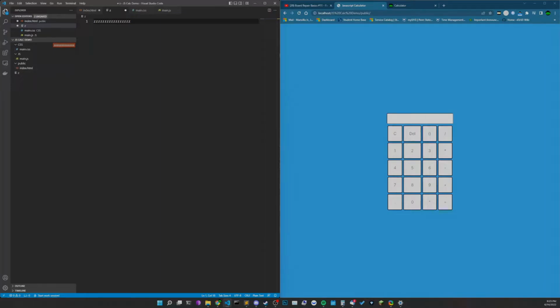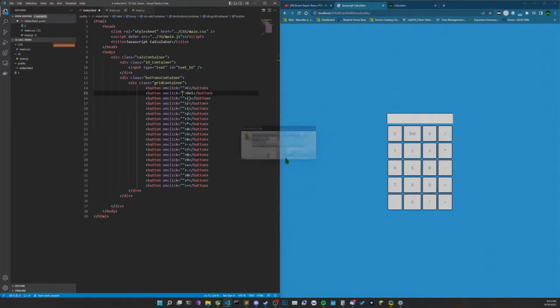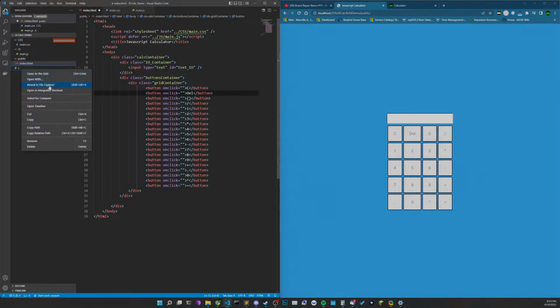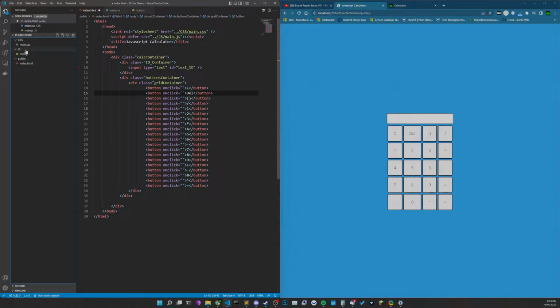And that's why I said it's just good practice to have a folder for your JavaScript, just so that you can separate as much as possible. And that way it's just much more readable in general as well.